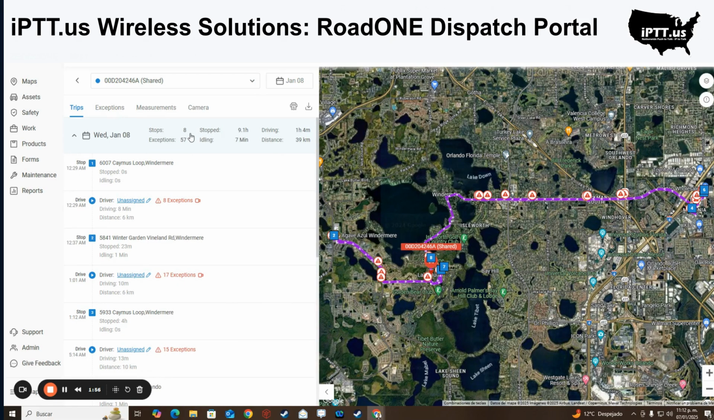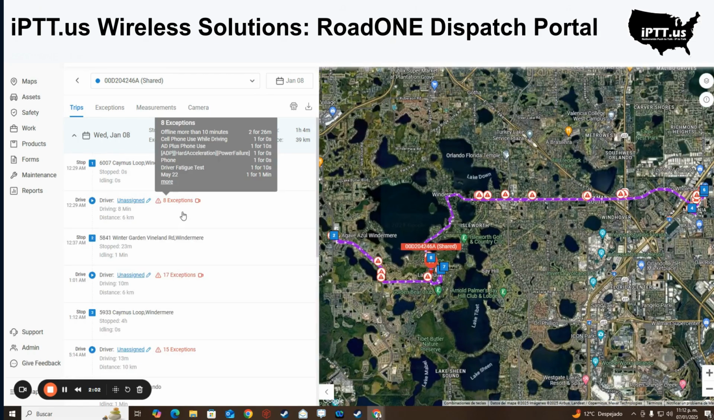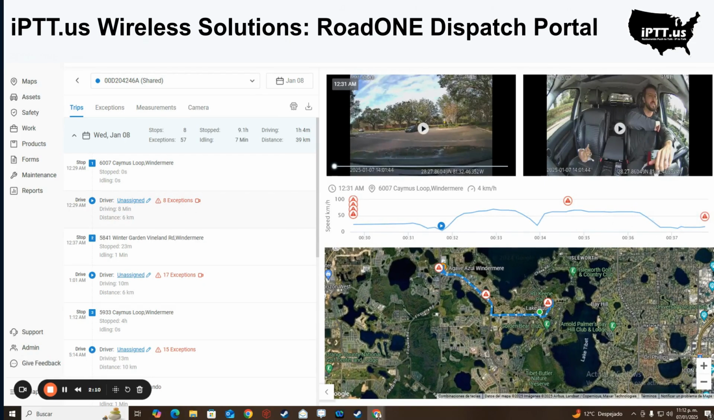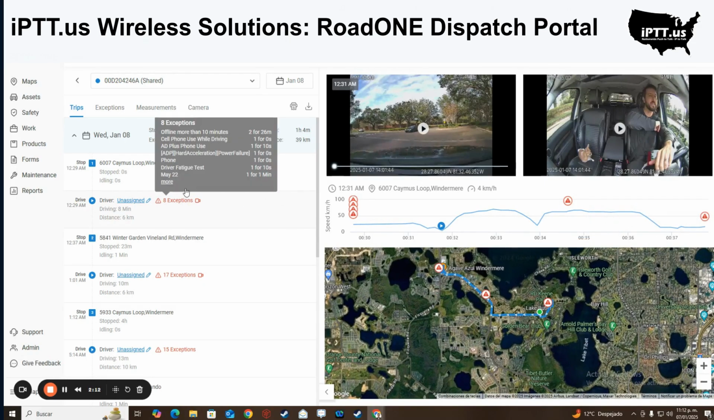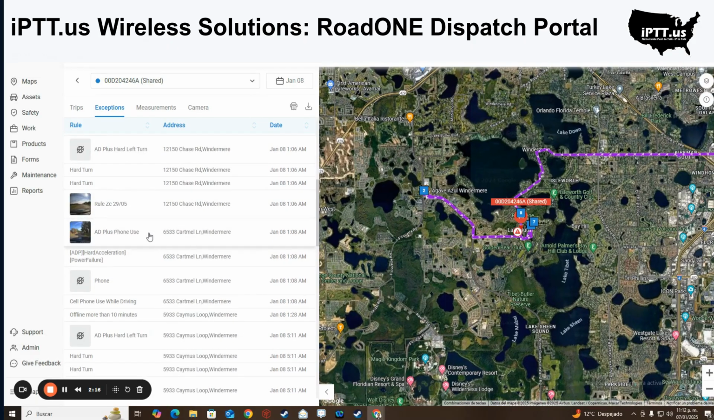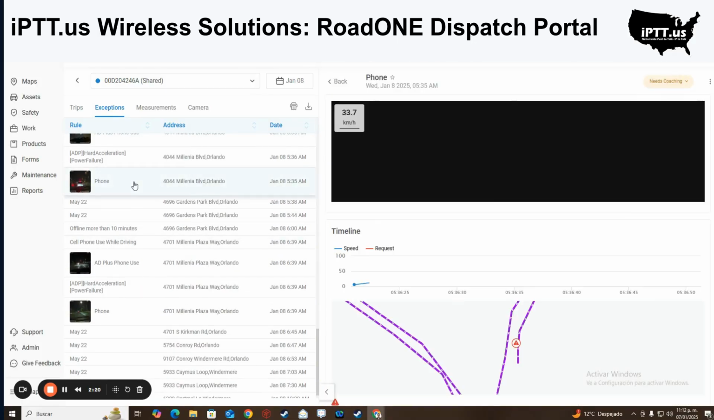So we give you instant insights right away when you don't expand this option, right? You can see the exceptions here. It says here it happened 8 exceptions, for example. I just want to make sure that if we take a look at this, we can see which type of exceptions they were. So I want to see here, for example, phone usage, right?